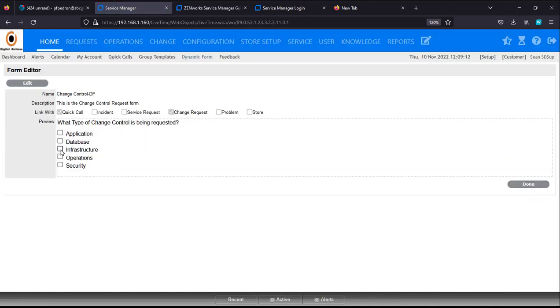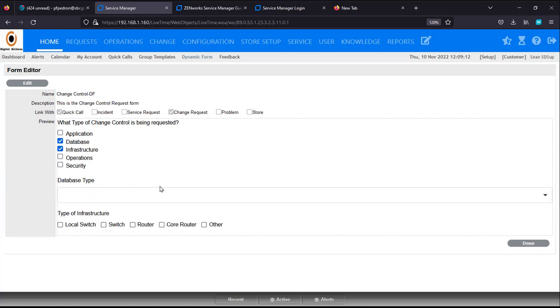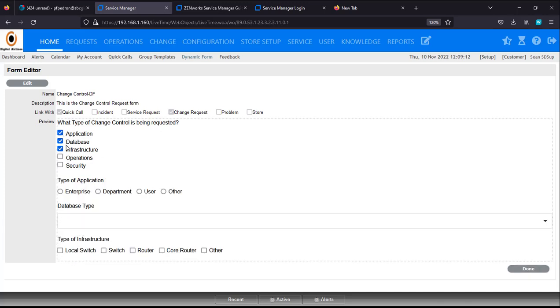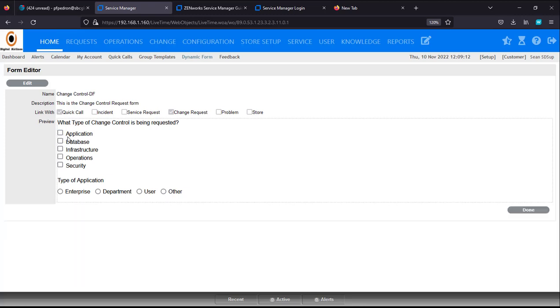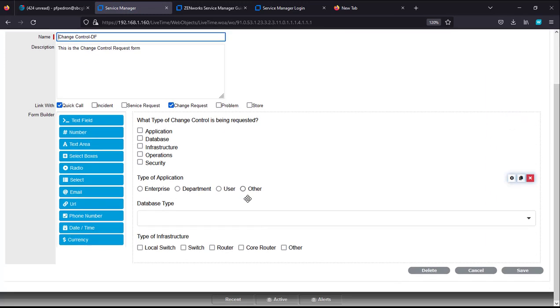You can now see when we do the infrastructure, we have these options. When we go to database, we can then select our database. And then when we go to applications, we can see our applications. Okay. Now the other thing is, now that we've done that, we have a couple of others in here. So we're going to want a text box to show up when, let's say, other is selected, right? So let's go ahead and do a text area.